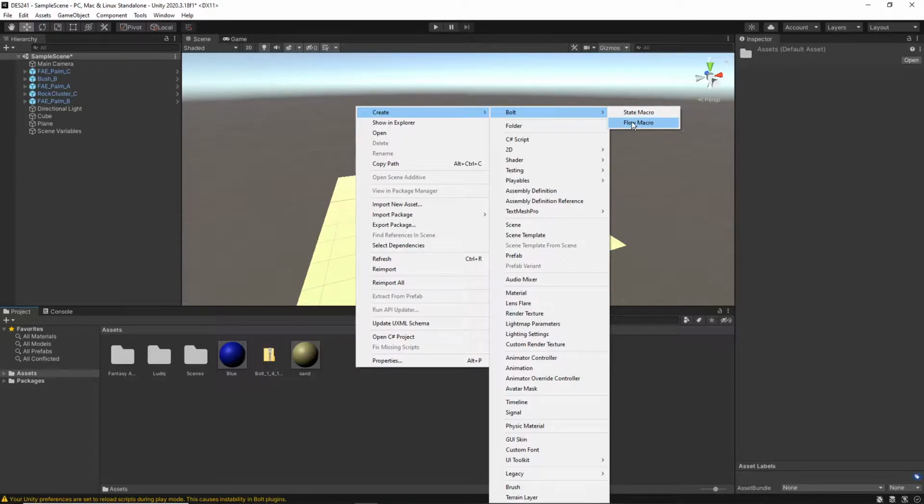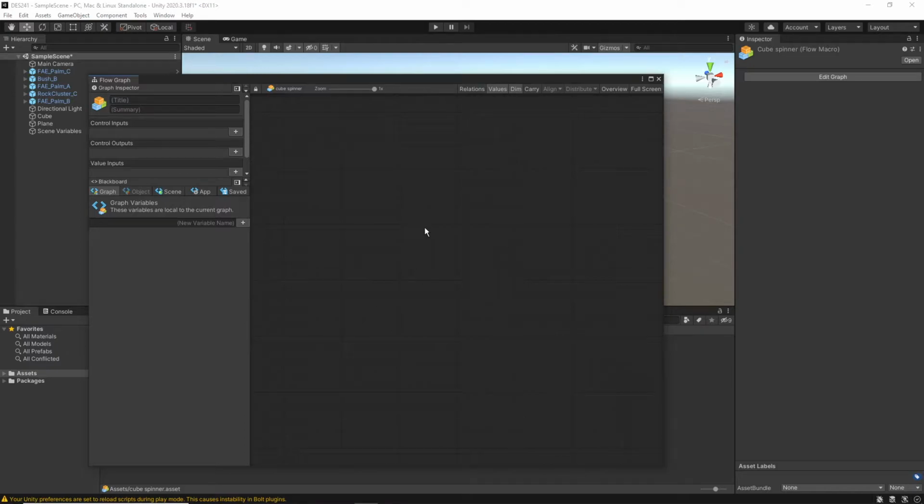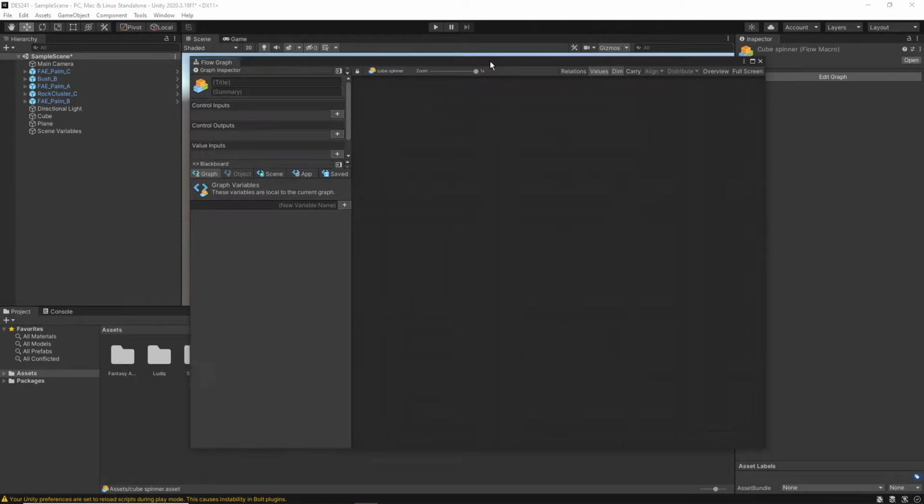The other one, the flow macro, which is the much more common one that you're going to be wanting to work with, works pretty much like a scripted program. You have something that starts the flow, and then each part of the flow runs in sequence. So we're going to create one of those. Let's give it a name, and for the first one, let's make this cube spin. So let's call this a cube. Now that we've named it, we can click Edit Graph.